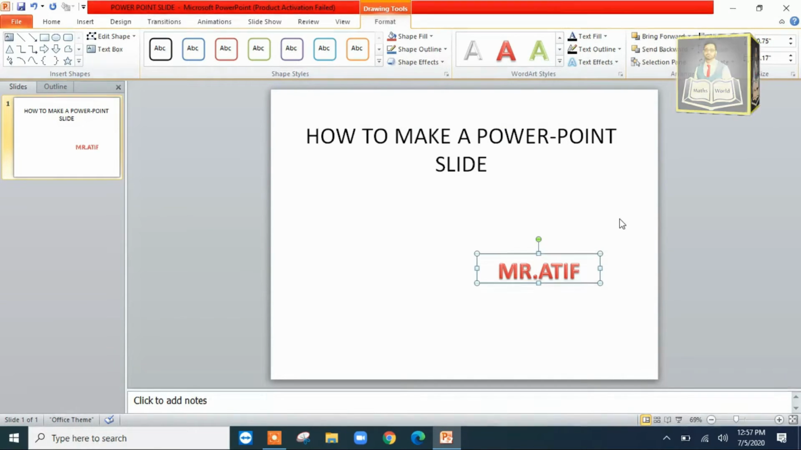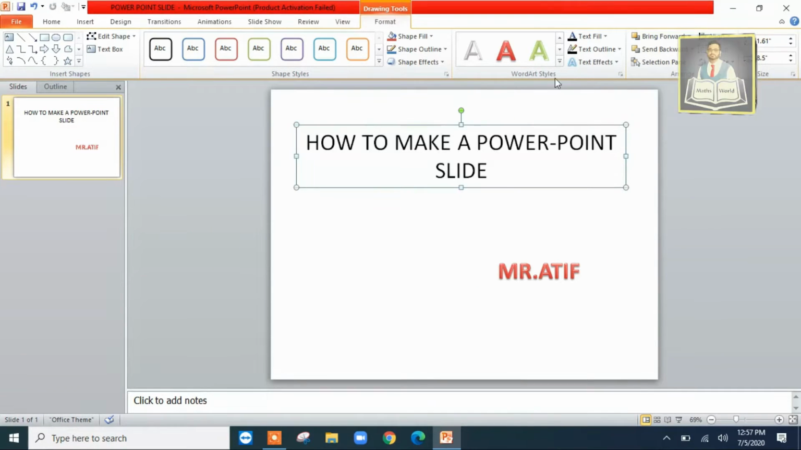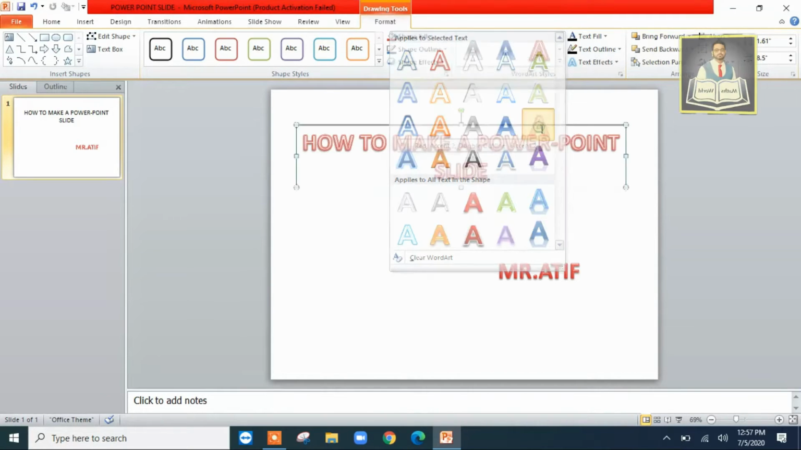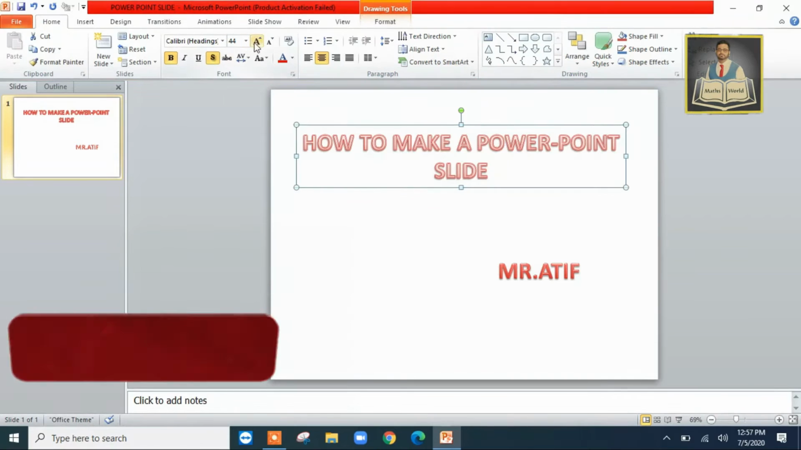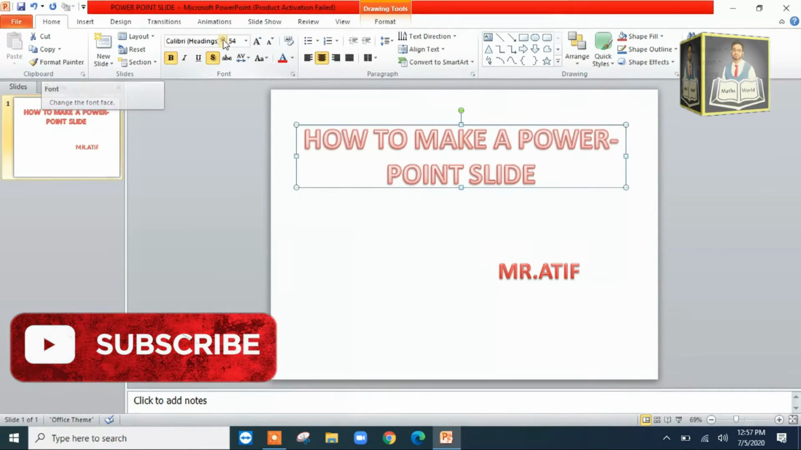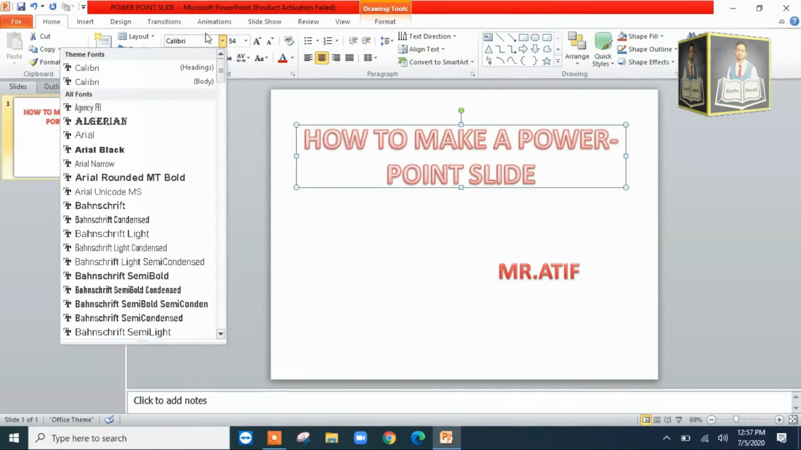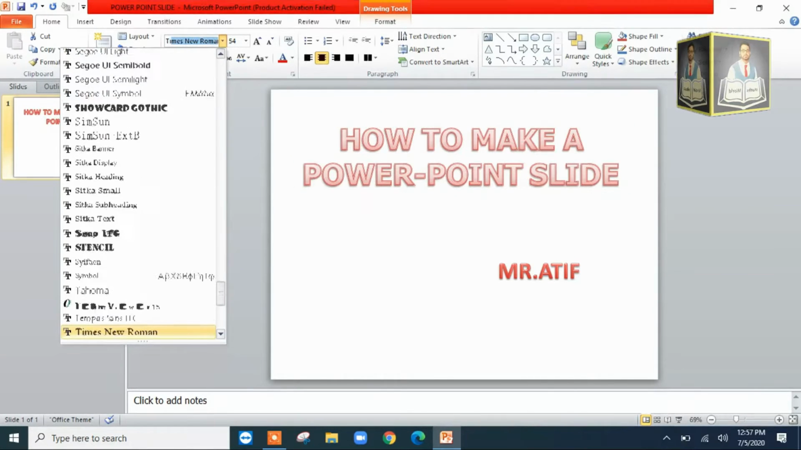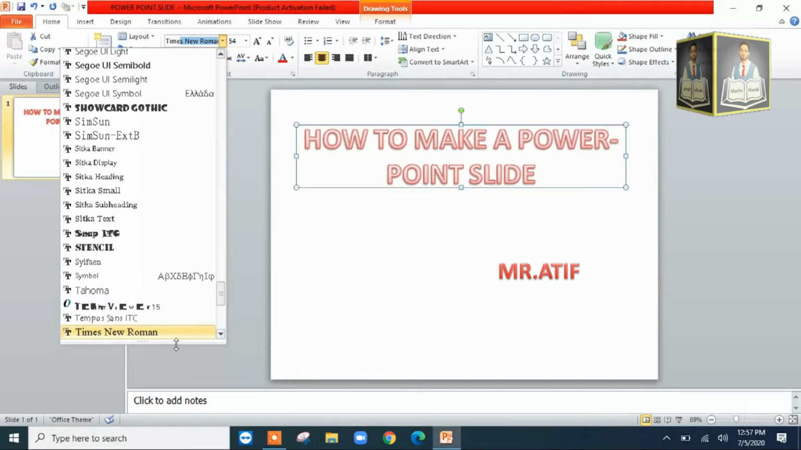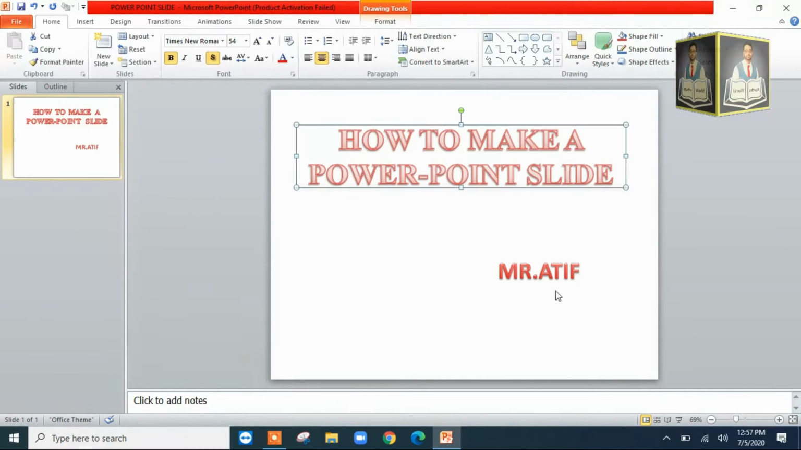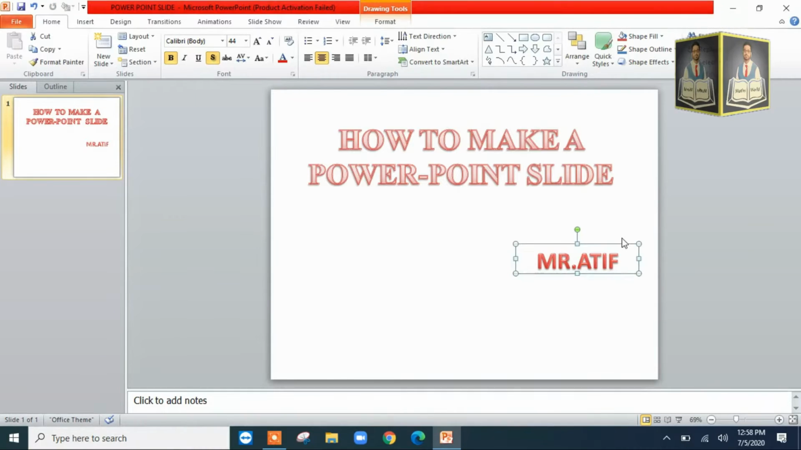So you can see the difference between previous and now. Select also a different style or color like this. Just resize this, or you can select your writing style. In mathematics, being a mathematician, we used to write Times New Roman. So just select this. You can select any language you want. So, dear student, this is how to make your first slide in PowerPoint.